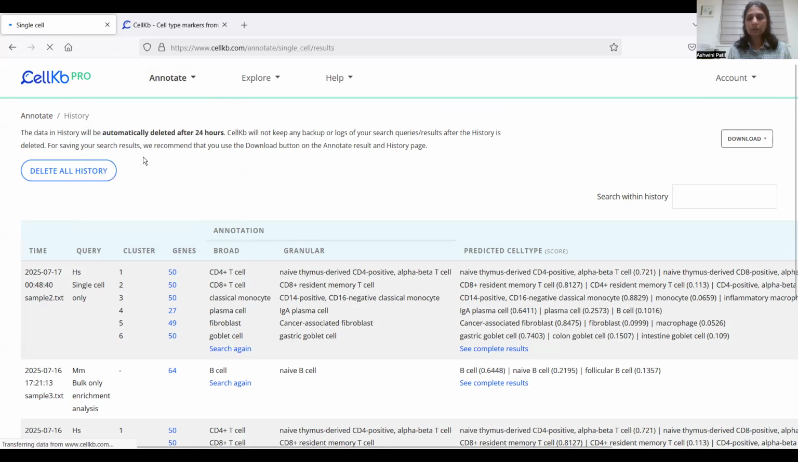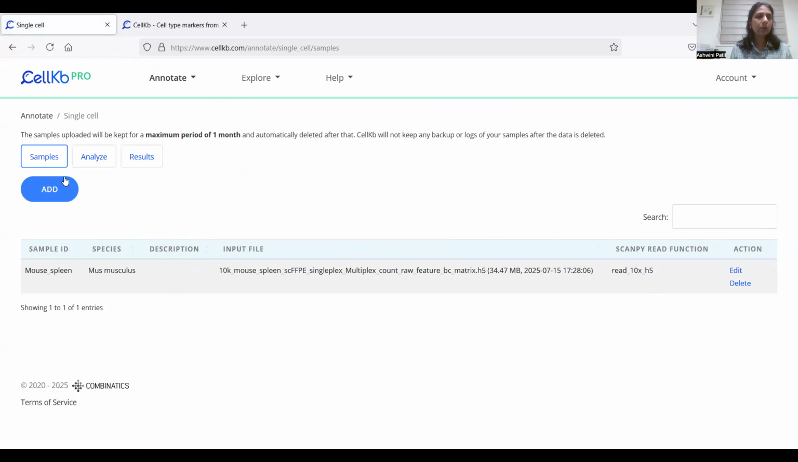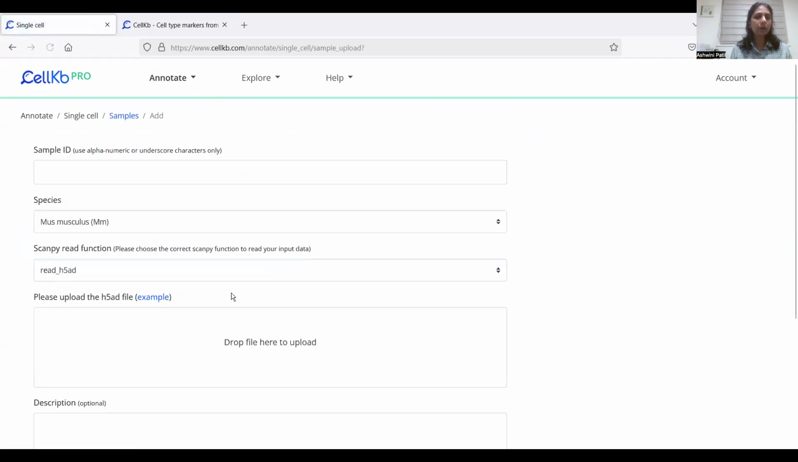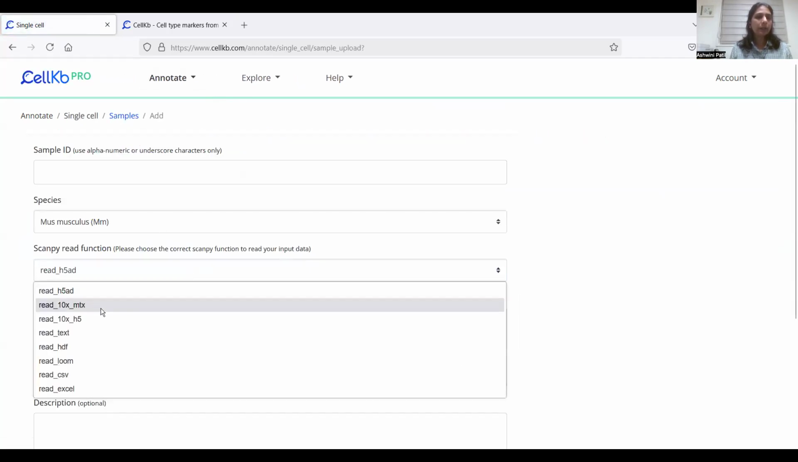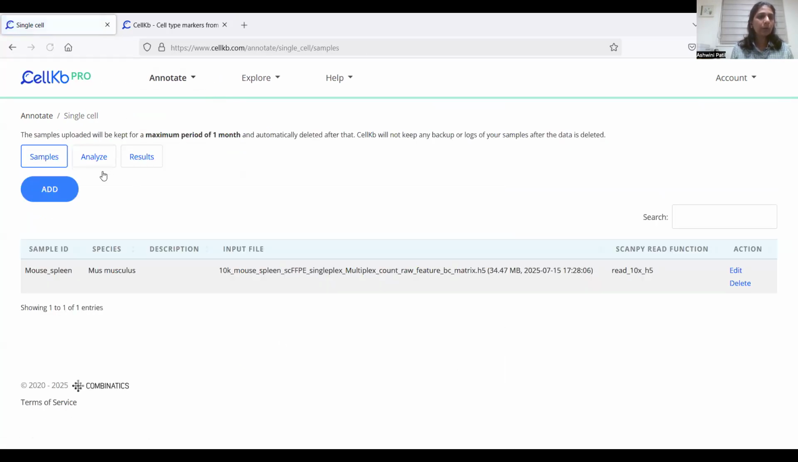The next is annotating single cells. Here you can upload directly your H5 file or the matrix, the 10x matrix. Once you upload it, so I've already uploaded it, it takes a little time to upload.